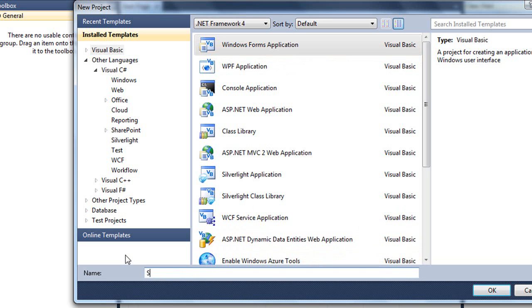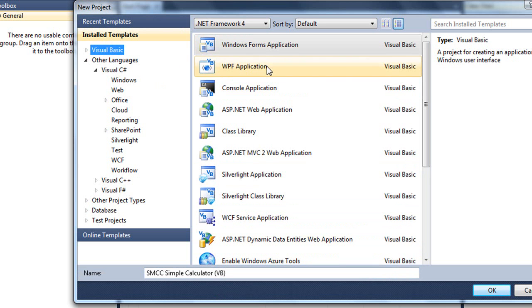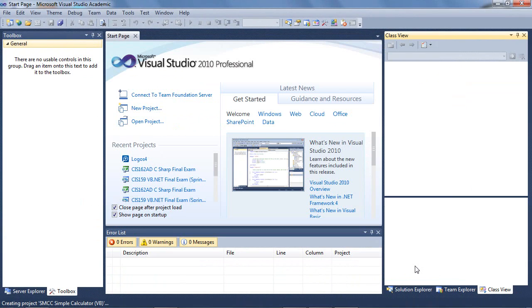I'm going to call it SMCC Simple Calculator, and in parentheses I'll put VB because I'm going to create a C# version of this as well. Then I'm going to click OK. Now, if you're doing C#, you would simply choose Visual C#, Windows Forms application, create the name, and put C# in here. I'm going to go back and choose Visual Basic. Click OK, and it now is going to create my Visual Basic project.